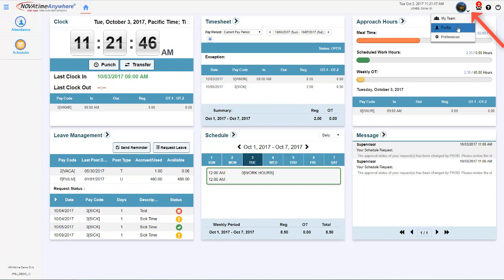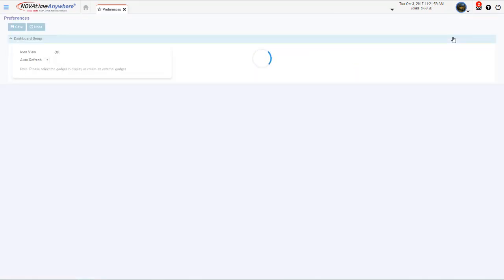Right here, you're going to see the profile page. This is their profile page. It's not new. It's already been there. It's just that this is where it's been compressed inside of. And then we have the preferences page as well. So let's just click on the preferences page.